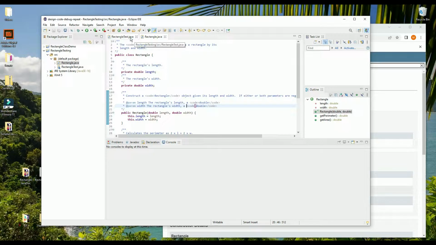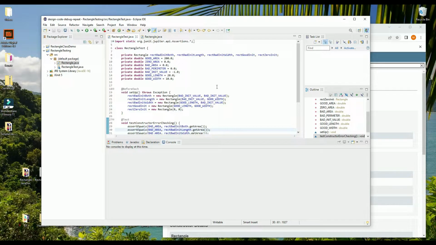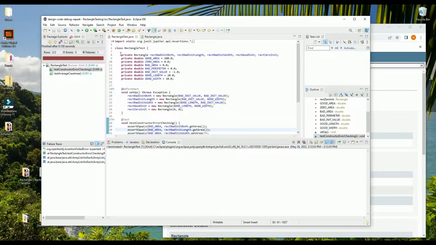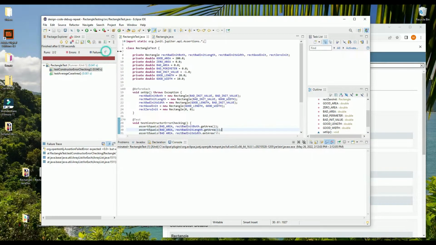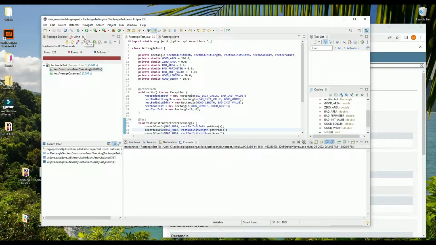Okay, so once you've got your test case in and you don't have any syntax errors, then you can run the test case. So I'm going to just click the run button to run the test case. And over where the Package Explorer was, now I have a new tab, JUnit, and I can see that there were two tests and one of them failed. Test constructor error checking has an X. That's the one that failed.